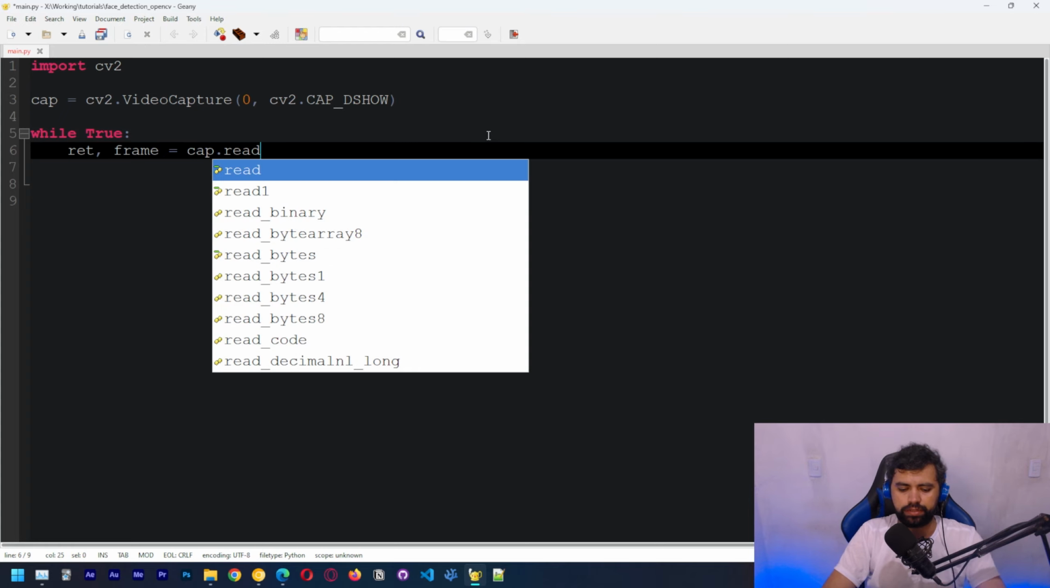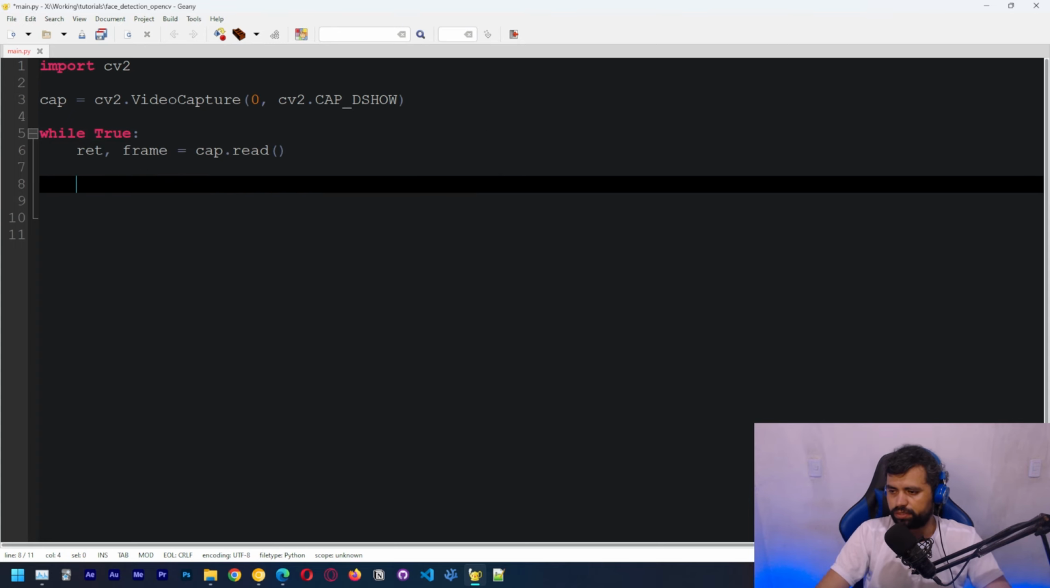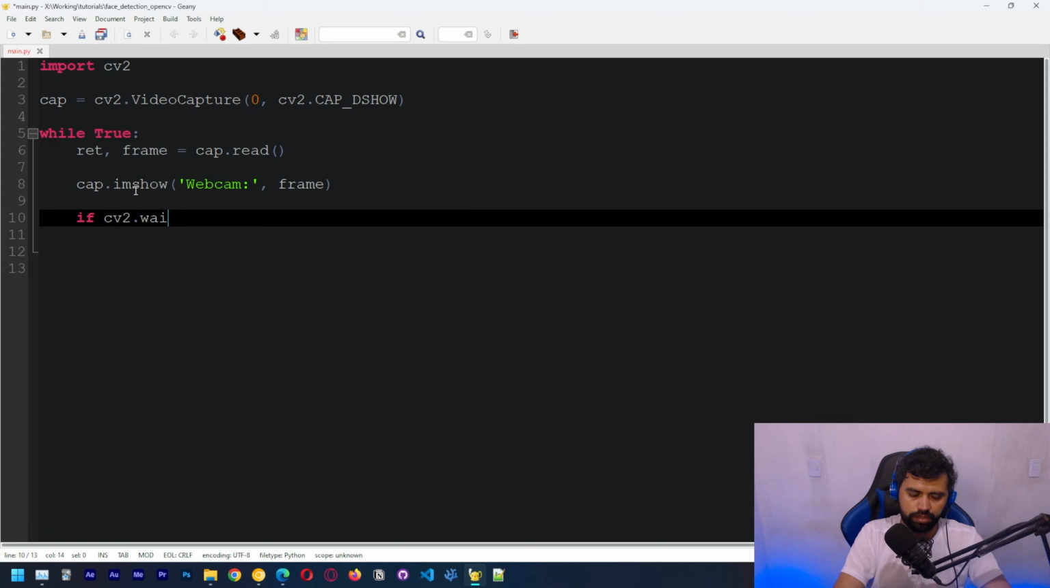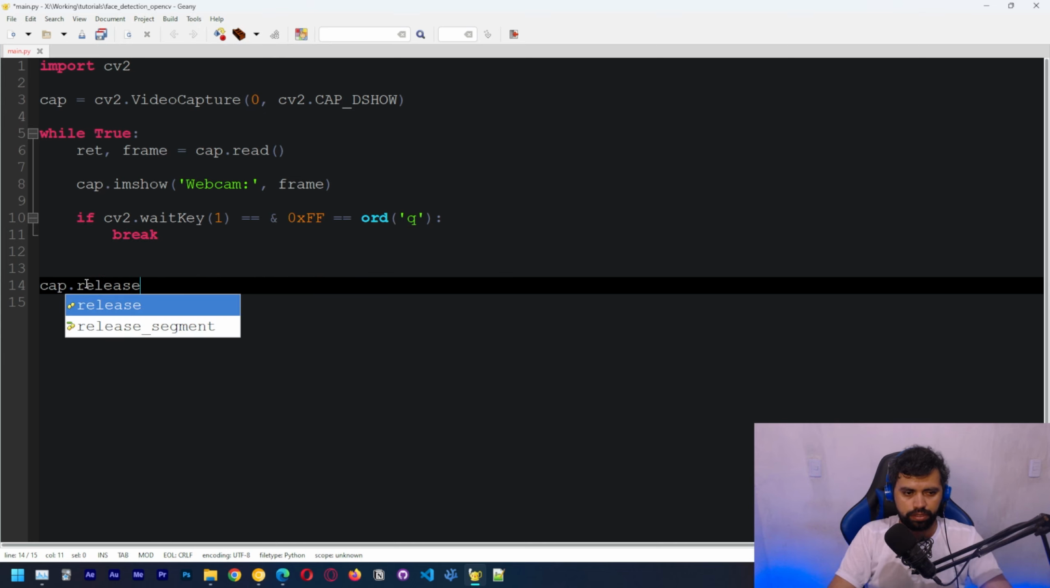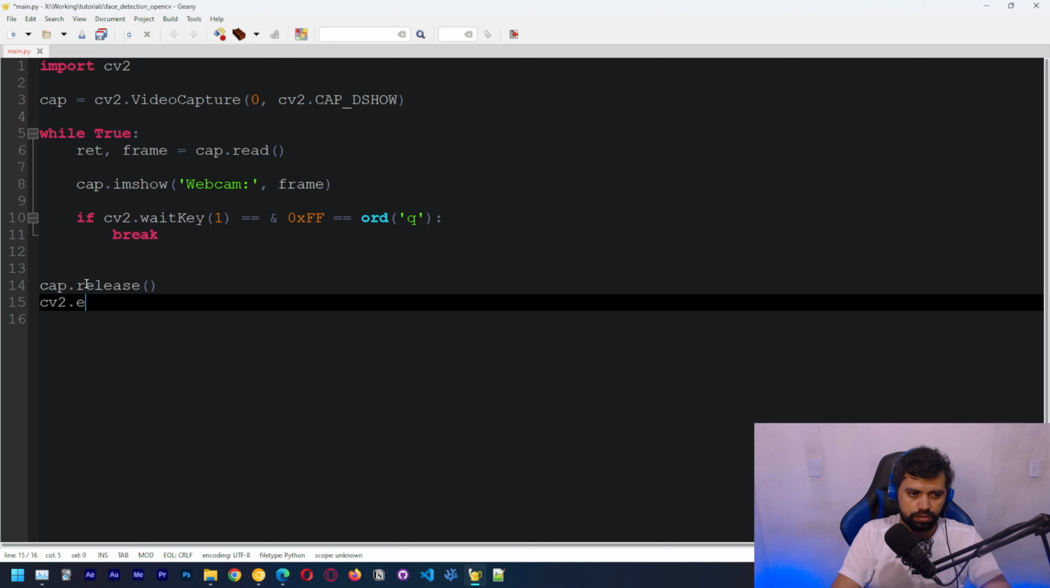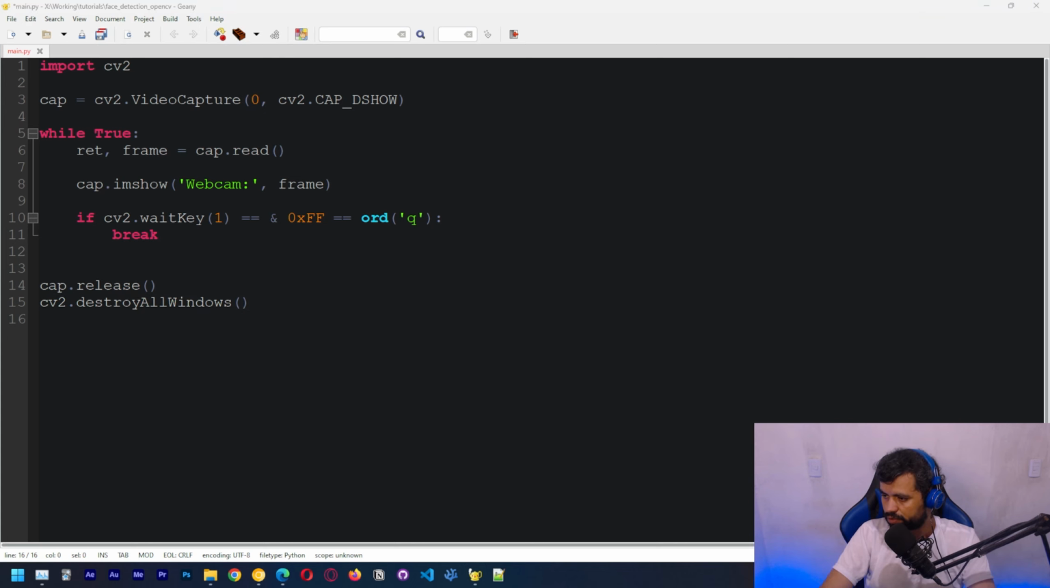Okay, read. We're gonna do cv2.imshow, face or webcam frame. Put this here so we can run the code without a problem. waitKey(1) equals, there's this code that's pretty default, so we can run the code without freezing the window. And okay, not breaking, where we're gonna do cap.release and cv2.destroyAllWindows.